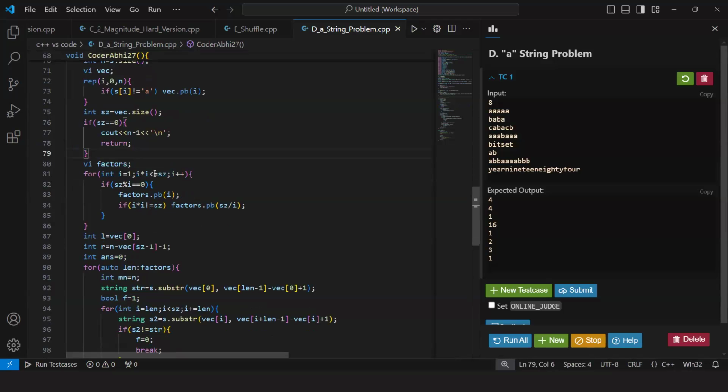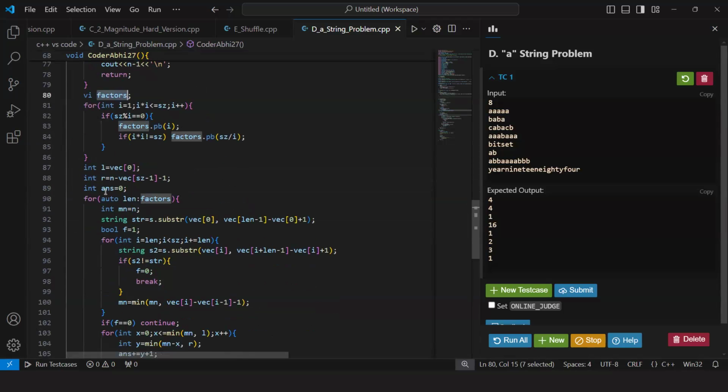Now let's factorize this size. We are taking a vector factors, and in root of n time you can do the factorization and store those. The maximum size of these factors would be cube root of n, as we have discussed. So we have done the factorization by going up to root of size, and these factors are stored in the vector factors. Then we are just iterating through all the factors, where len is each of the factors, taking them as the length and calculating.